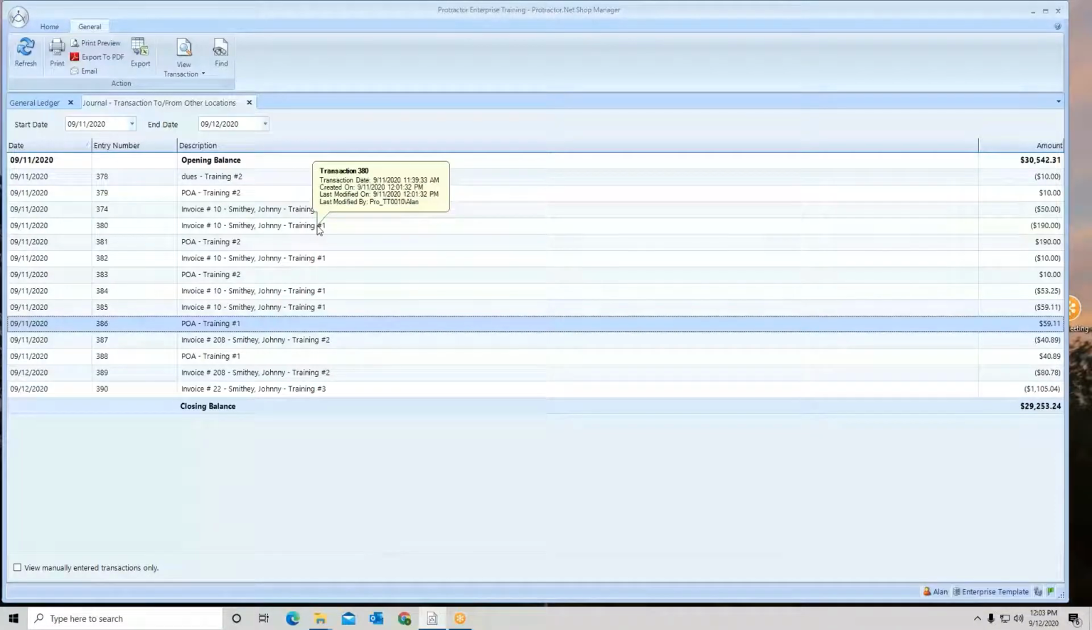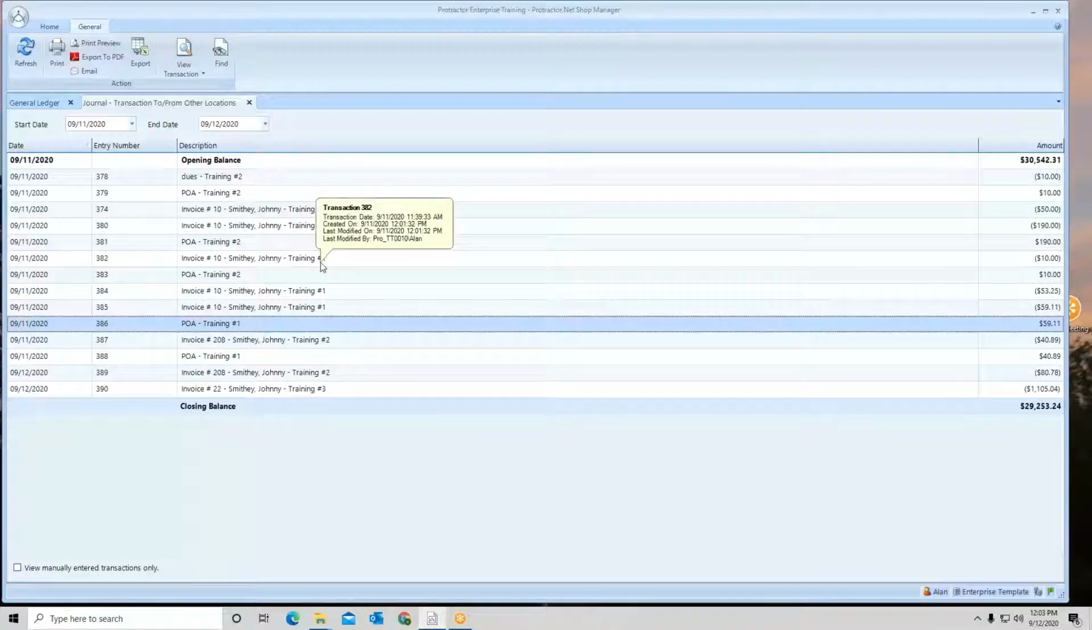If I hover my mouse over any one of these lines, it will have a little pop-up. It tells you what transaction it is, the date, the last time it was modified, and who modified it. So the key here is getting people to log in with their username, so that when you're looking at this little audit trail, you'll know who did it.